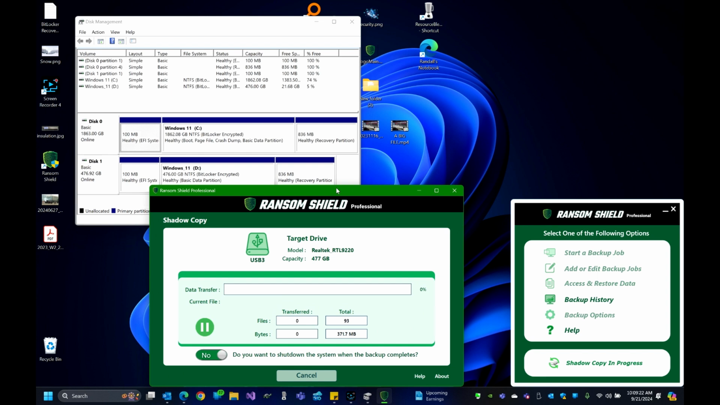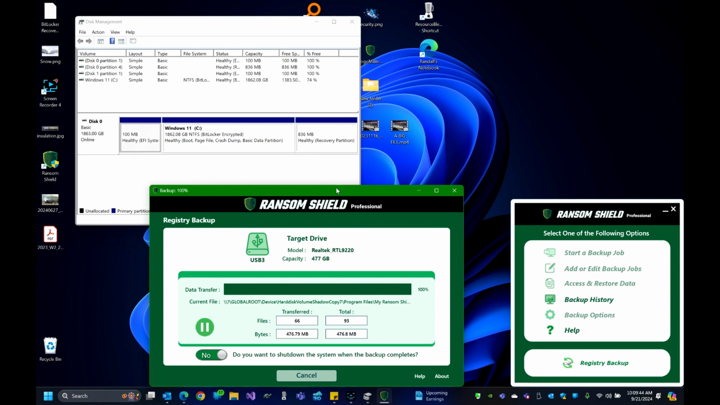Now we do that by storing the BitLocker password in encrypted form, and then that way we can schedule backups to locked drives. Now during the backup we launched a shadow copy here to copy all our open files. Every incremental backup also backs up the registry, and then when the backup is finished, the drive is automatically rehidden.